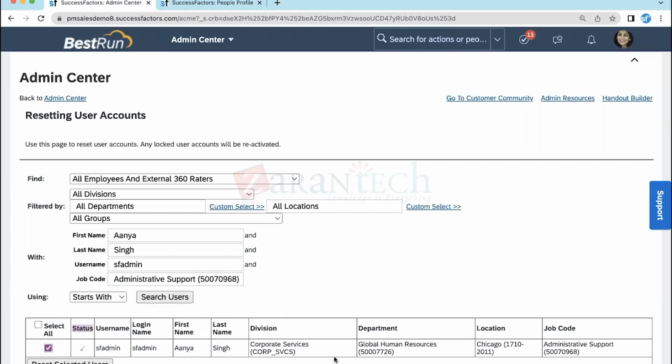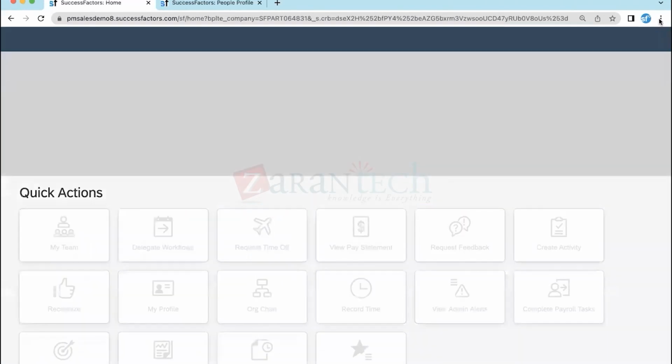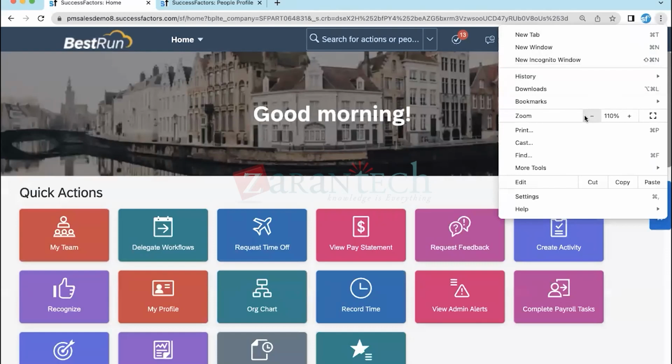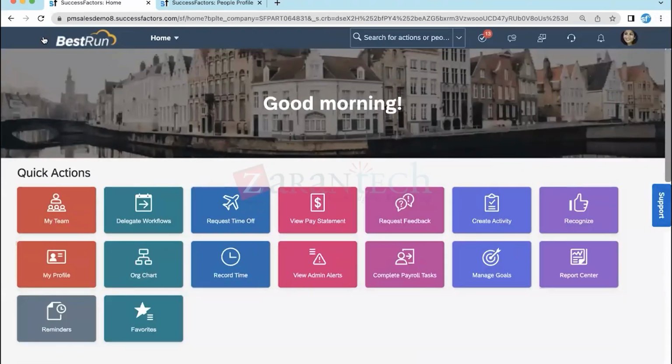And then I would like to show you guys a small config activity. A very basic cosmetic activity, which is logo. So when you start using a SuccessFactors system, business will definitely prefer to have their logo in the system. So here on the left hand top, the best run logo, what we see, we can update with the client logo. So for that, we have an option.